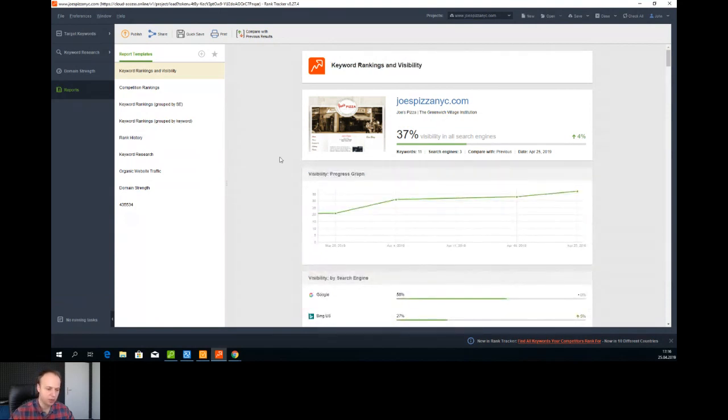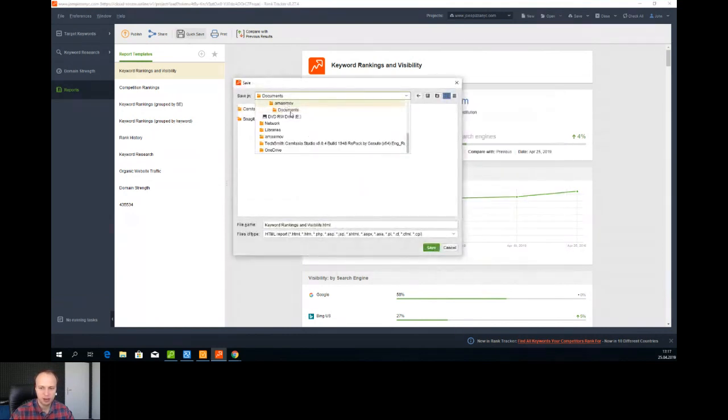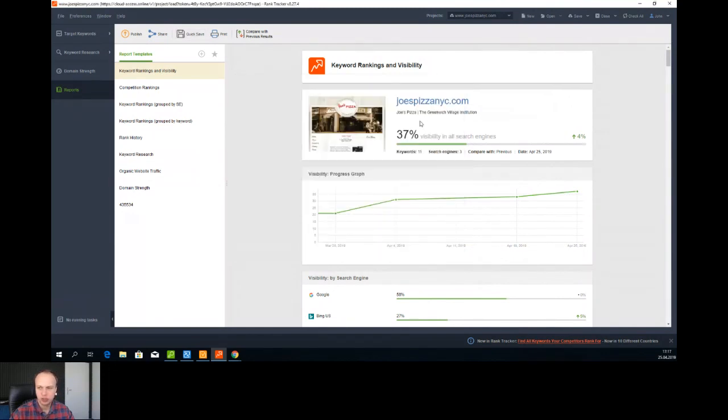Just let me point out that the professional version of Rank Tracker does not allow saving and publishing reports. You can only view them inside the software, while the enterprise version has several options how you may save and publish your reports. For example, you may save a report as a PDF or HTML file. To do that, just click the Quick Save button and select the area where you would like the report to be saved.